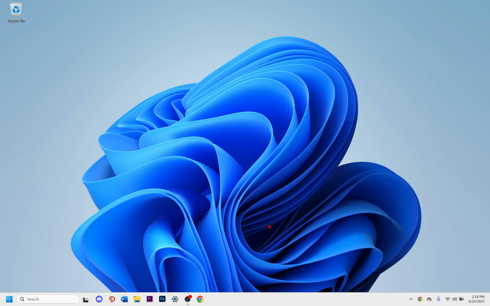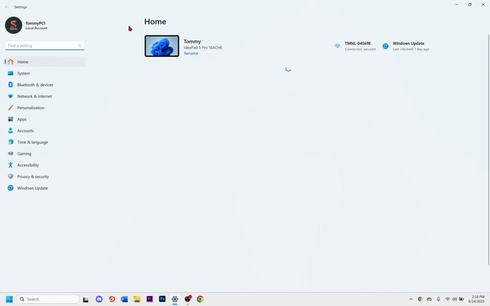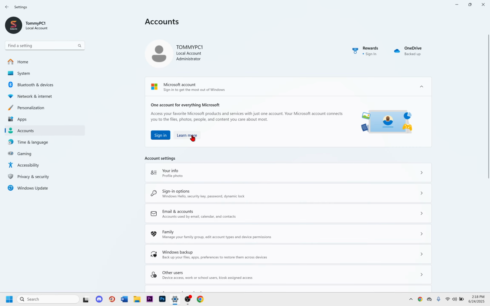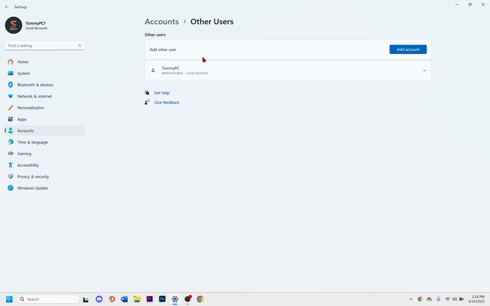in Windows 11. And for this we go left in the bottom to start and then click here on settings, and then right now we go to accounts. Then right here scroll down where you find other users, please click on that, and then right now you can find here all your user accounts.